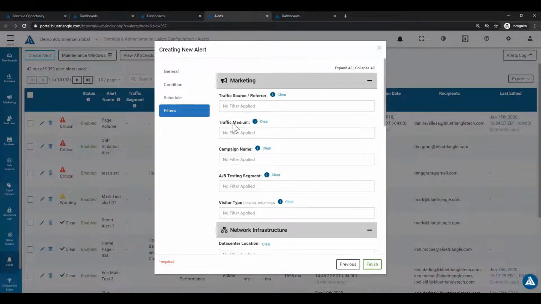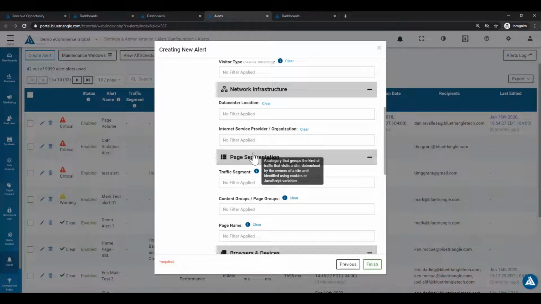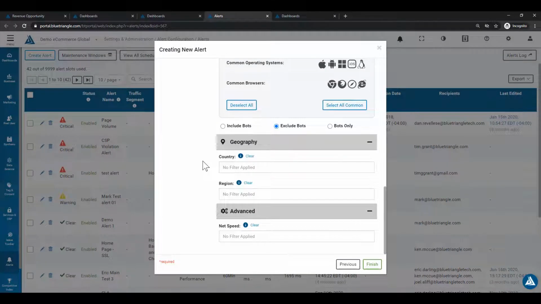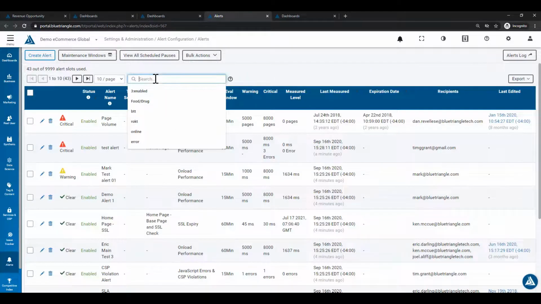And finally, you can set filters on these alerts. So maybe you're only focused on a particular campaign, maybe a particular A/B segment or a traffic medium, and you can really set any of these filter options that are available. So I'm going to just hit finish, and we're going to create that.